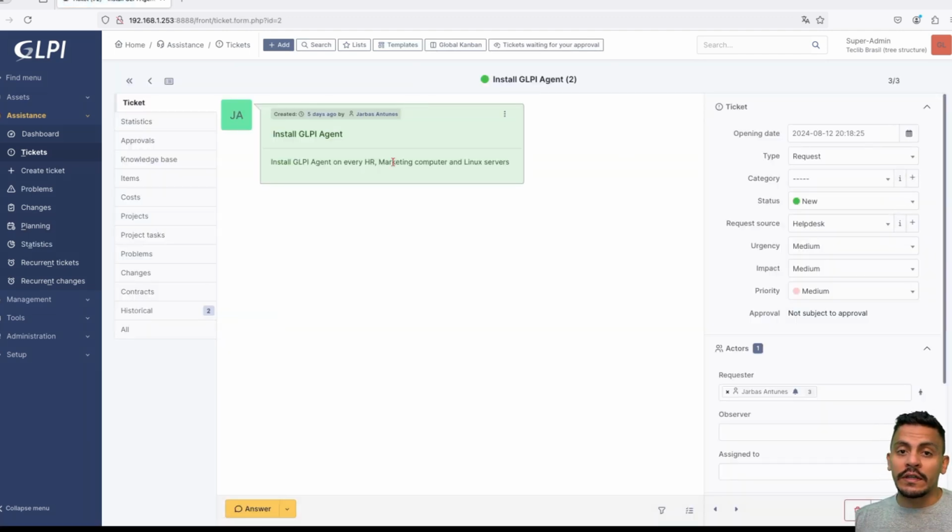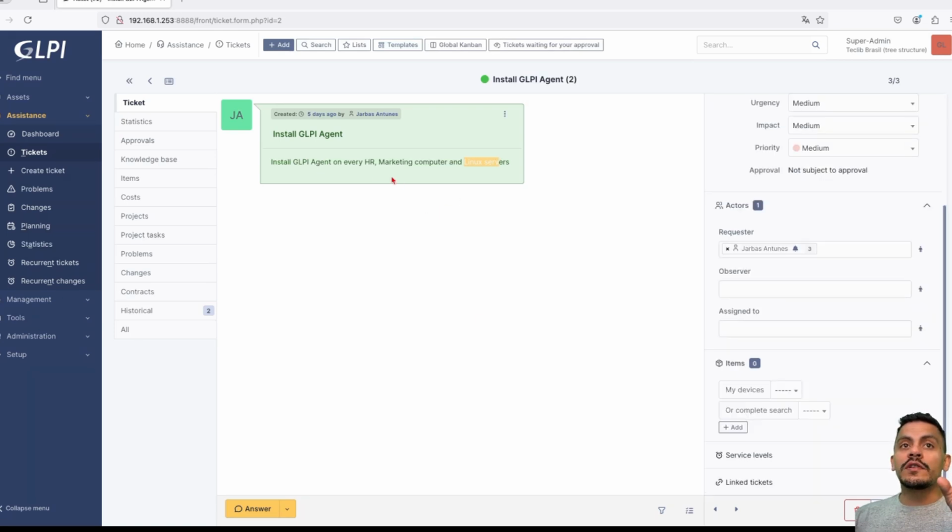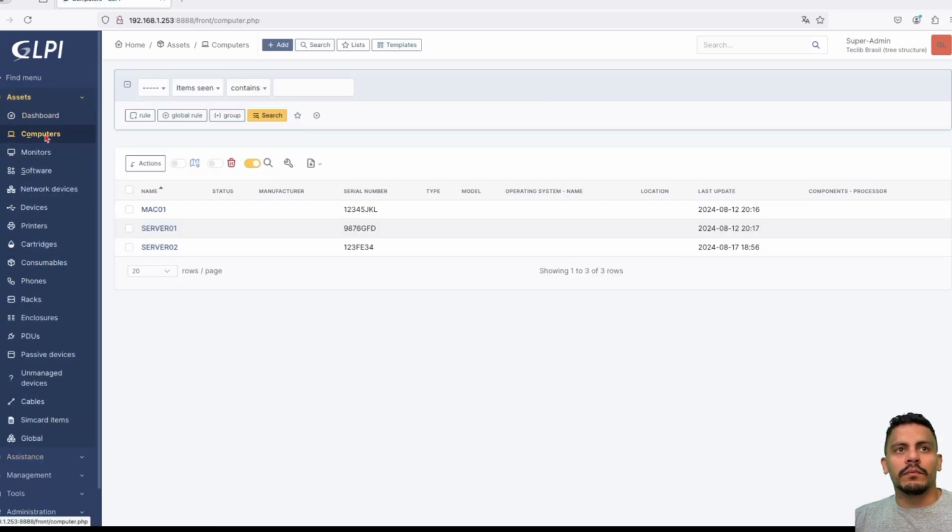So the person in this scenario is asking me to install the GLPI agent on every HR and marketing computer and also the Linux servers. So here I just have 3 pieces of information. I need to make sure that I'm inserting the correct information and that I am installing the GLPI agent on every computer requested. So here I have some assets in my database that I know are Linux servers.